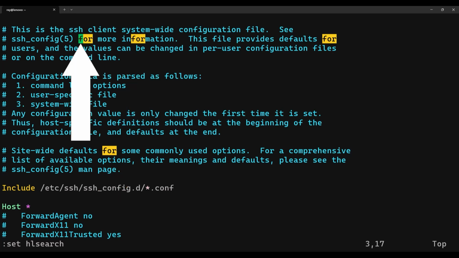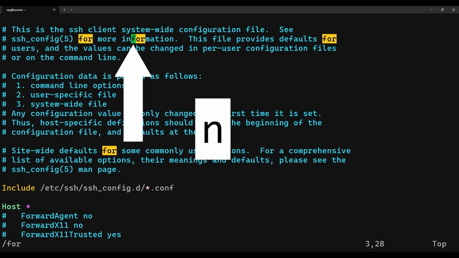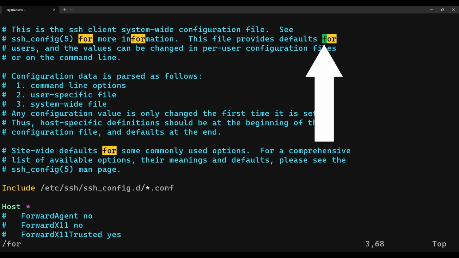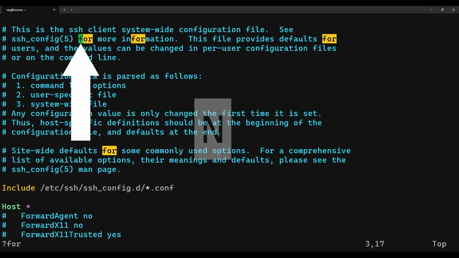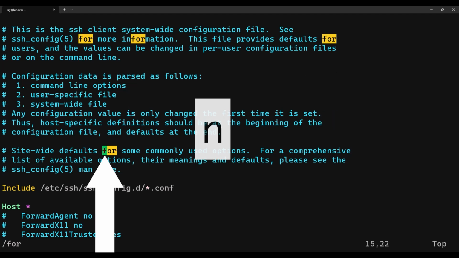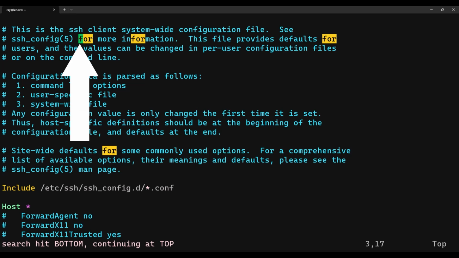And to move forward to the next match, you hit lowercase n. And to move to the previous match, you hit uppercase N. Another thing to keep in mind is when you've reached the last match, then hit n again, Vim will actually wrap the cursor back to the first match and gives you this message at the bottom.